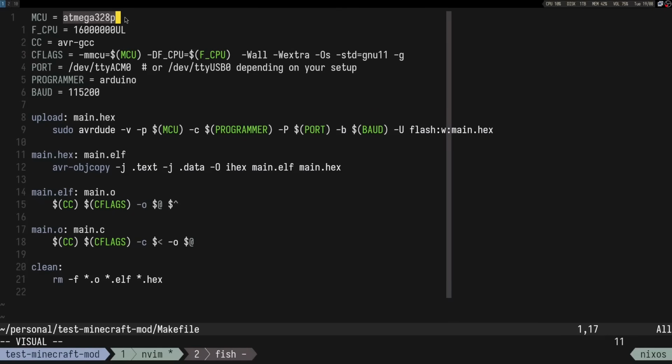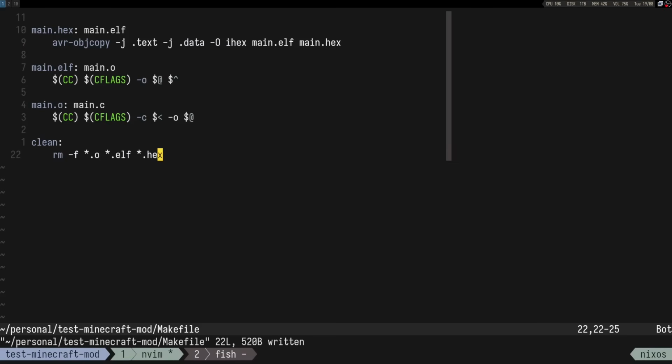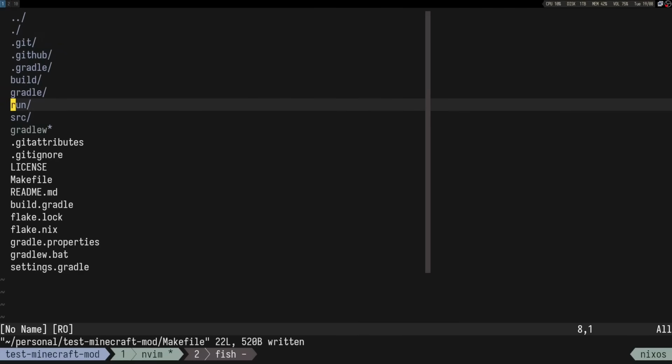Since I'm using an Arduino Uno, it's using the ATmega328P, so that's going to be the microcontroller. Then the programmer is Arduino, port is the file, and here is where I was checking, it's ACM0 or USB0, but usually it's going to be ACM0, and on Windows I think it's COM3 or something. Baud, I think this was just copy pasted from somewhere, and then flashing the main hex file. So this does all of that. Nice. I think this should be all the setup for the C code.